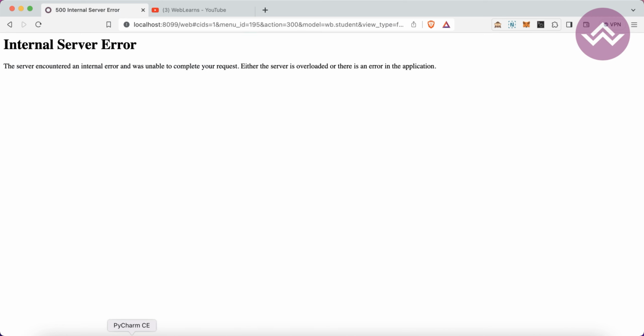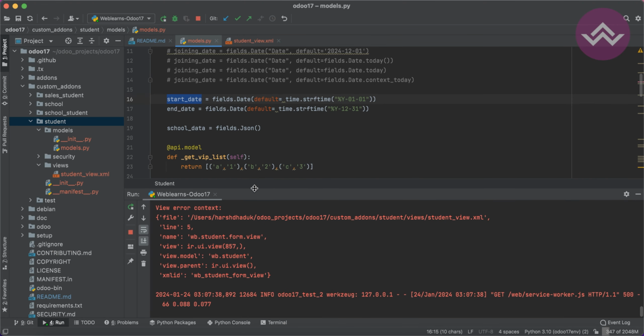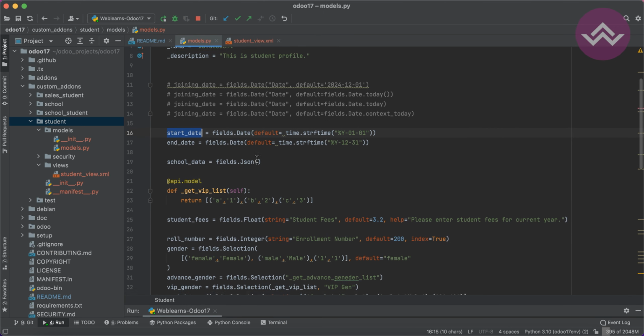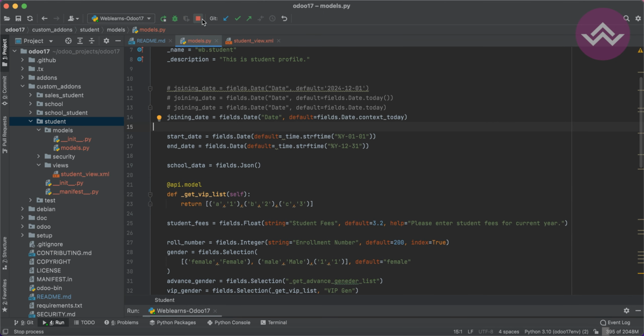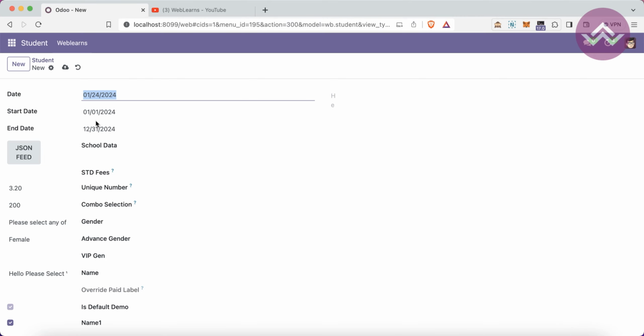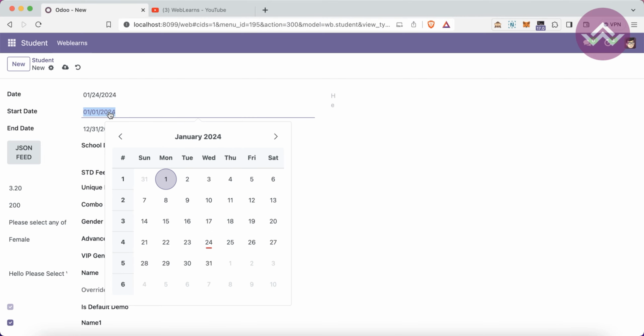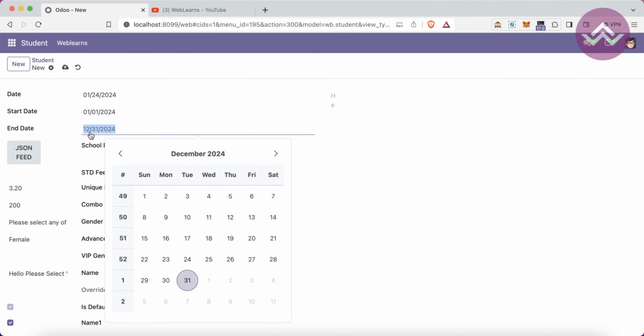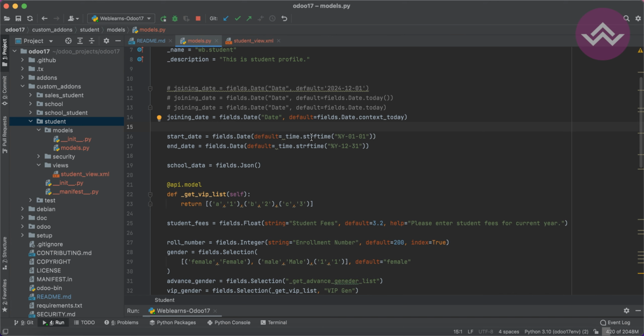Now you can see there is some error. Oh, sorry, my bad, I commented that out. Refresh the screen. Now you can see it is taking the current year's start date, January 2024, and the end date is 31st December 2024. So this way you can also add some format for the start or the end date using the default attribute.